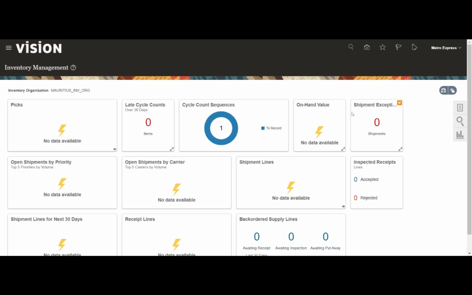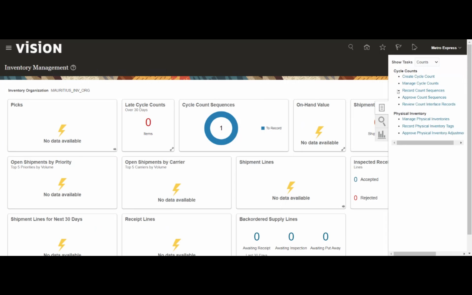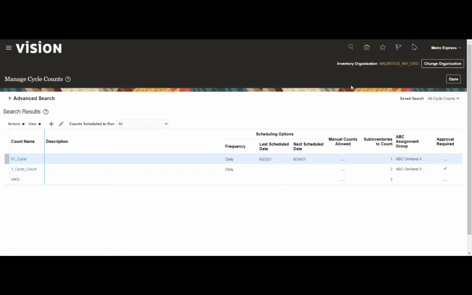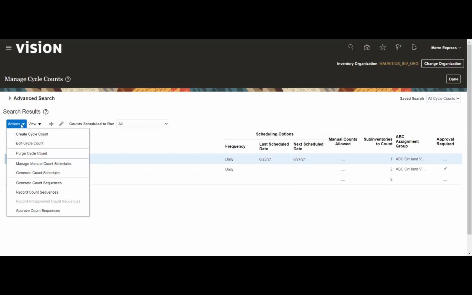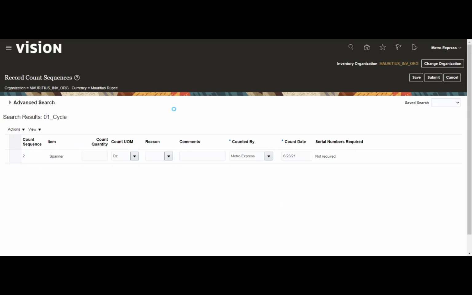Okay. So probably we can go here and take it, or if you see here, in the dashboard also we will have the cycle count sequence to record. So directly we can click here to record. Let me go back to this page itself and I'll record it from there. Yeah. So we have done the count sequence, and the next step is to record the count sequence. Okay. Yeah, so this is the one that we saw. So what I will do is just say count quantity is 1.